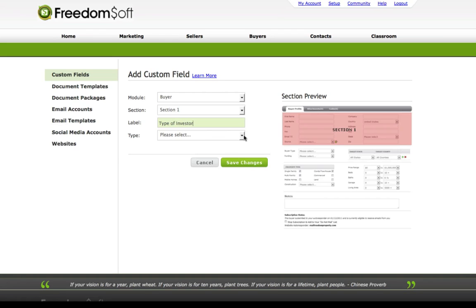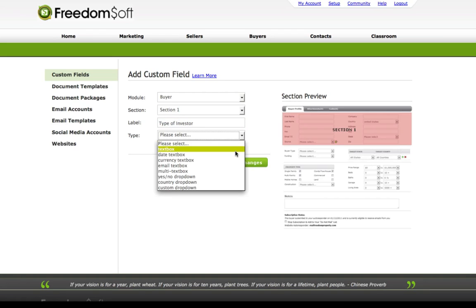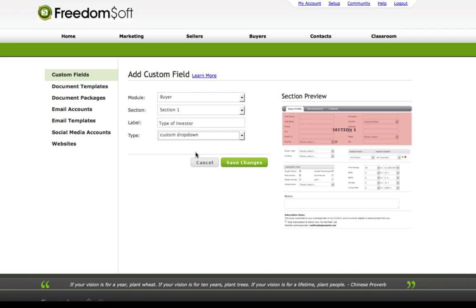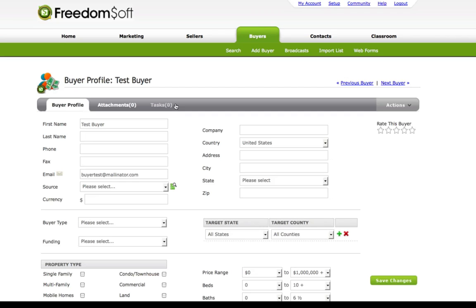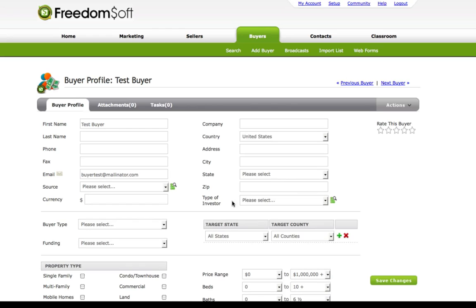Alright, so I want a type of investor, and let's just do this as a custom drop down. What I'm going to do is put this in, and then I'm going to pick the types of investors that I want to have in there in a custom drop down. So click custom drop down, hit save changes, and now I'm going to go up into my buyers field, and I'm going to click on refresh, and the type of investor pops up right here.